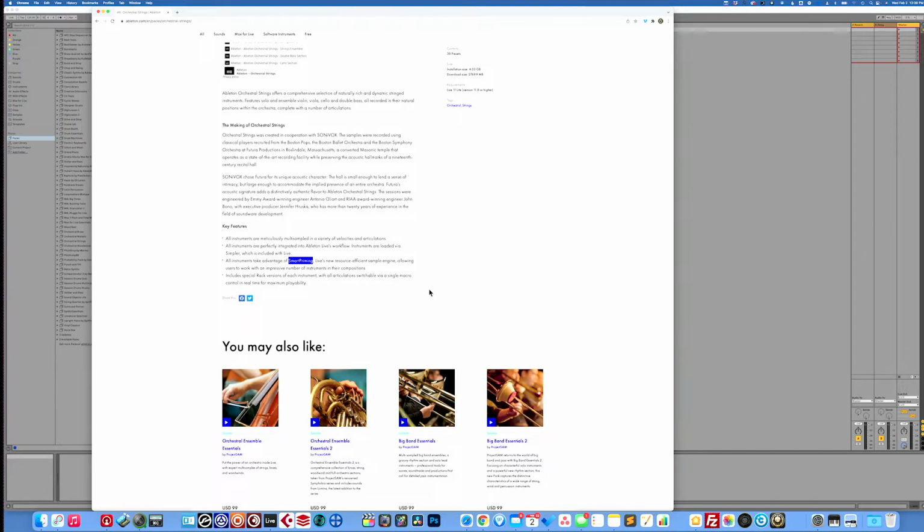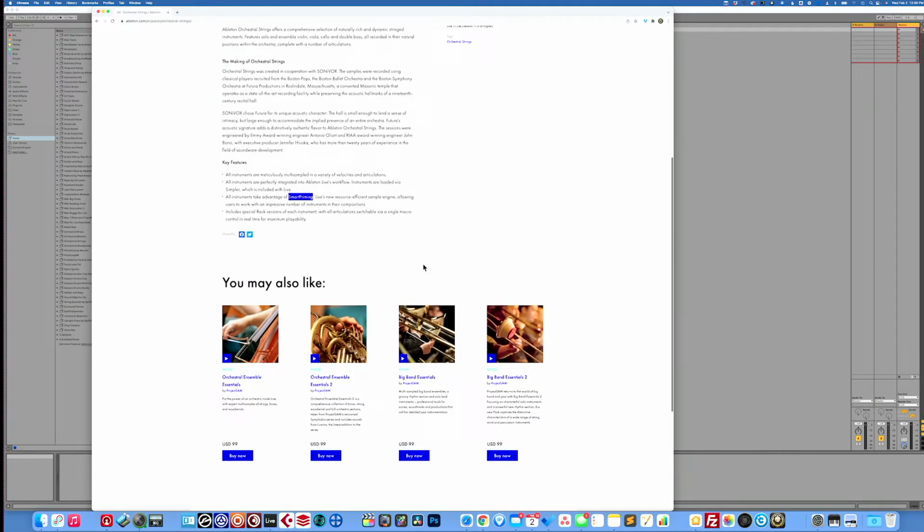Okay, so it's probably just a memory management, RAM management tweak that Ableton's come up with so that they can load in massive sample libraries and not have most people's computers choke on it. Allowing users to work with an impressive number of instruments in their compositions. Great. Includes special rack versions of each instrument with all articulations switchable via a single macro control.